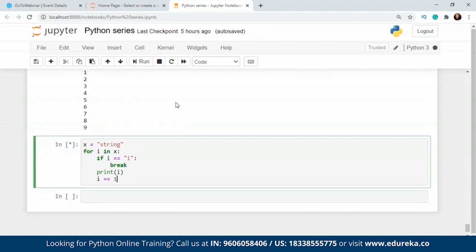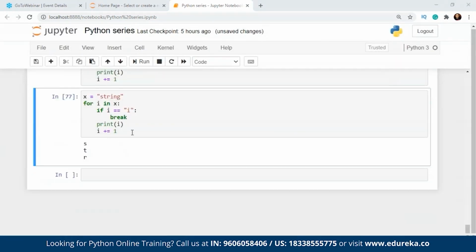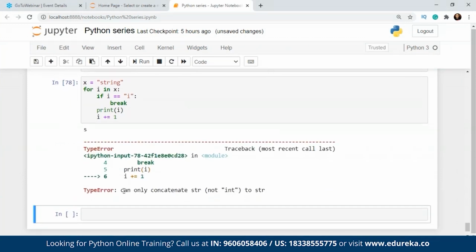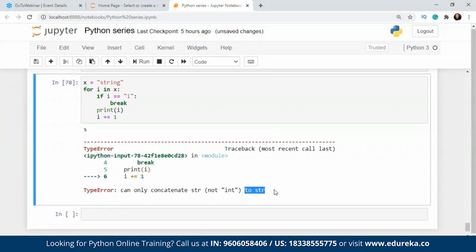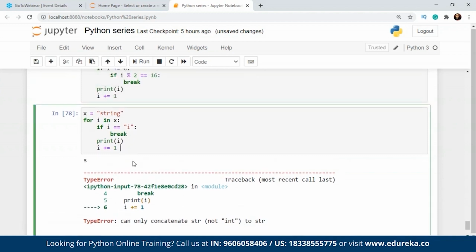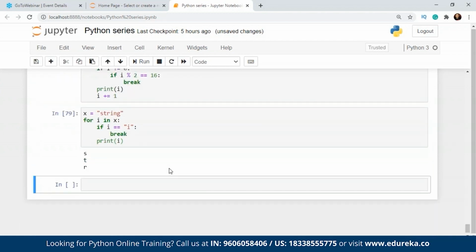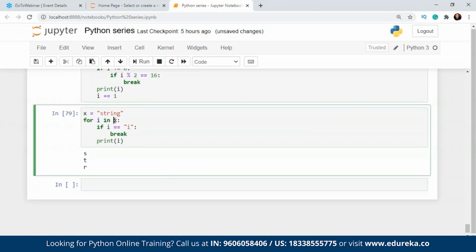Let's see what's wrong. So I'll just stop and run all these cells again. Alright guys, let's see. Okay, we are getting a type error which says can only concatenate string to string. So what we have to do is remove this and see what the output is. Okay, so for each i in x, until it's equal to i, we are moving on with the execution and printing out every character that we have inside the string. So as soon as it encountered i, it just broke the execution and moved out of the loop.